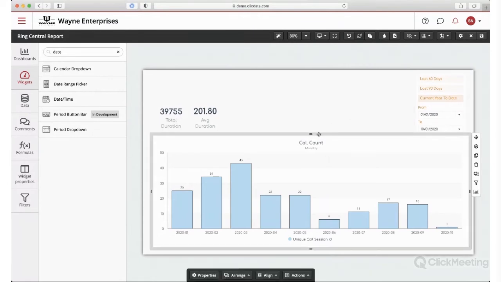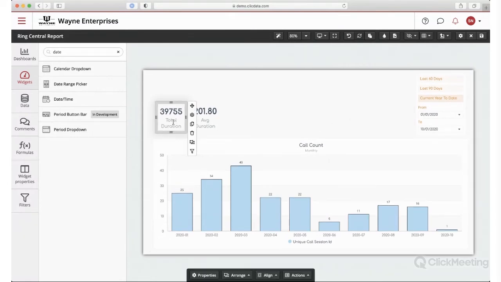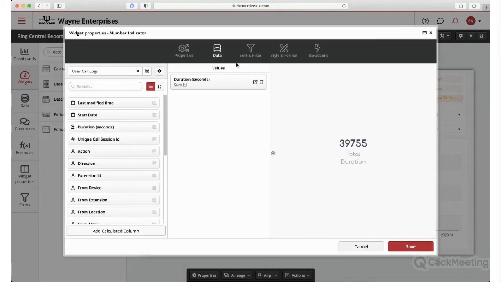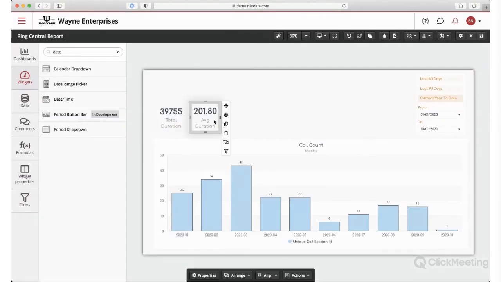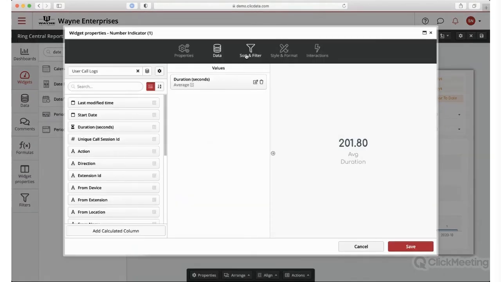Similar to what I've done for the chart, I can go ahead and connect my number indicators as well. Same approach, you add a filter, specify that the start date is equal to the input widget and the date range picker. And I'm going to go ahead and do the same thing for my average call duration as well.